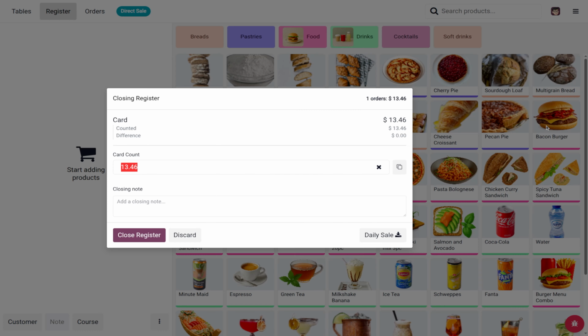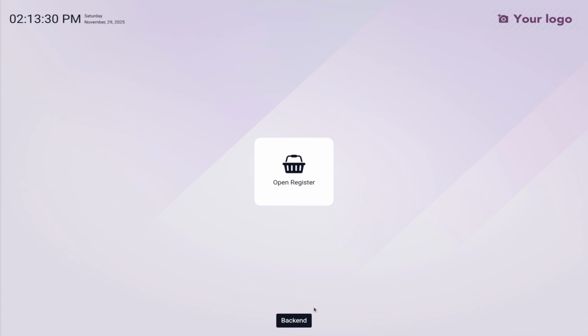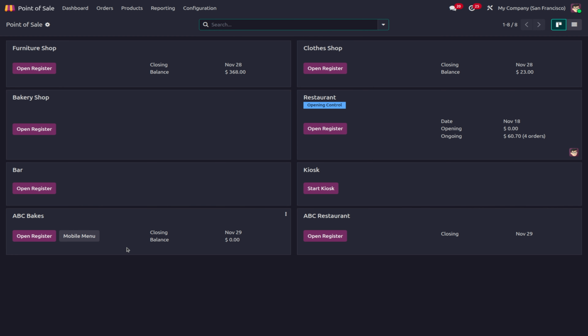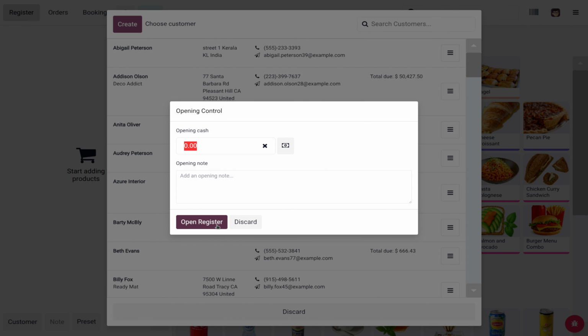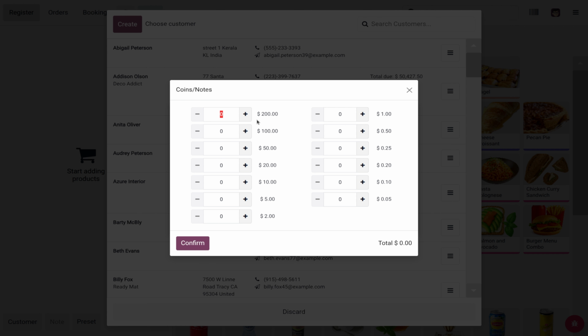Next is the coins or bills. Coins or bills are used while managing the cash payment. So we can close the register and add cash payment for our restaurant. Or we can choose our ABC Bakes, which has a cash payment we have already set for this. Here we can add the opening cash. Here we can see the open money details pop up. Here we have this coins option. These coins we have already set in our PoS.